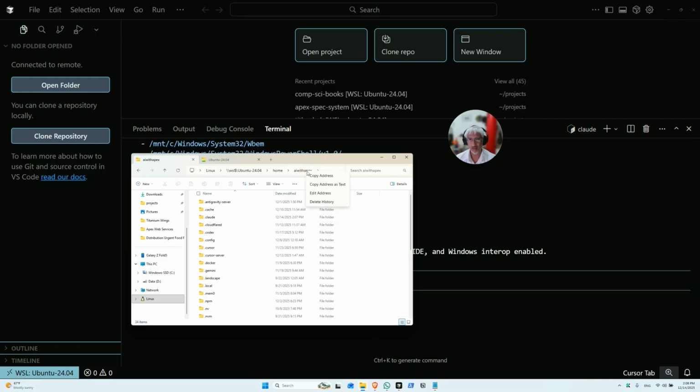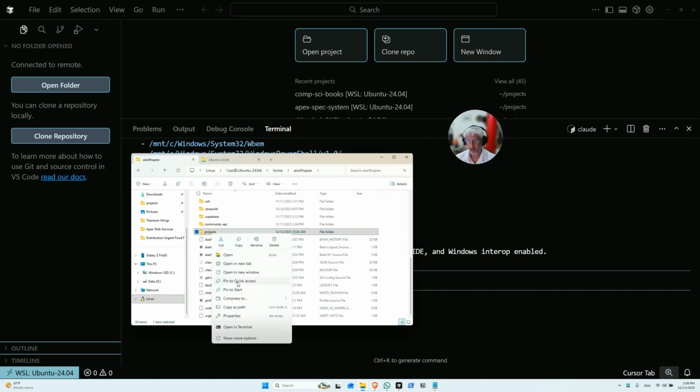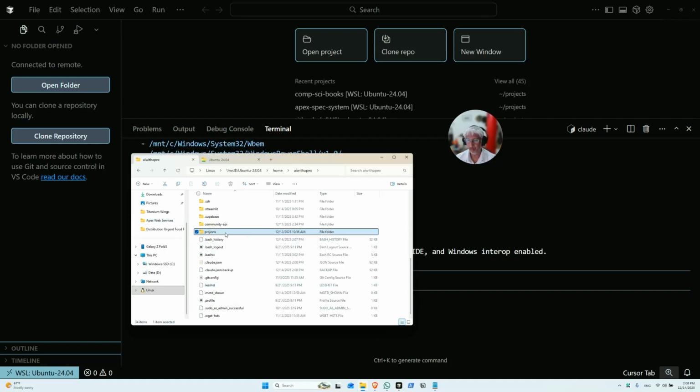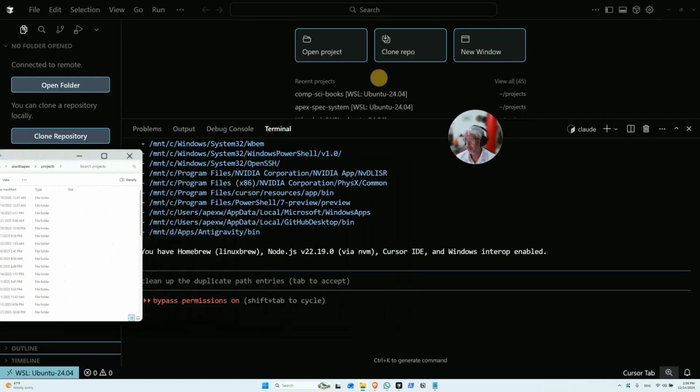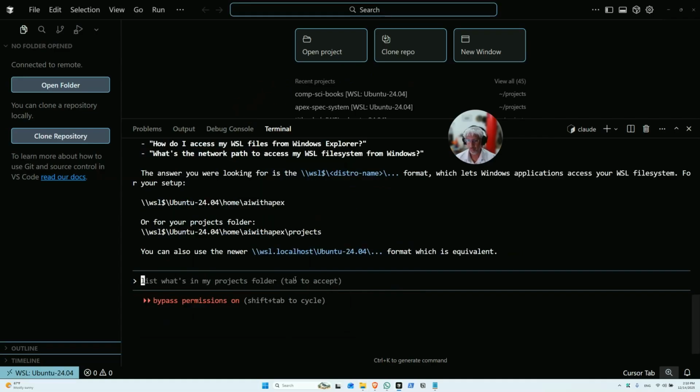What I could do is pin this folder. For example, I want this one right here, projects, and I'm just going to pin this to quick access. You'll see right here, it'll appear, projects. Now I have an easy way to get straight into my virtual machine folder system. Now we'll go back here.